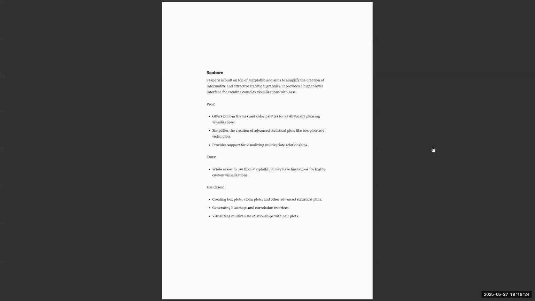So going to the cons, though it is easier than Matplotlib, there are some limitations in terms of customization. Okay, because when we have Matplotlib, we have a lot of customization. However, it's a lot of code. Here, it's lesser code but limited customization. So, depending upon our use case, we must select the appropriate one.